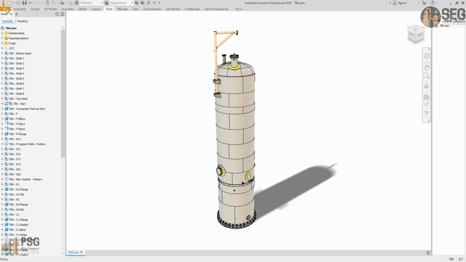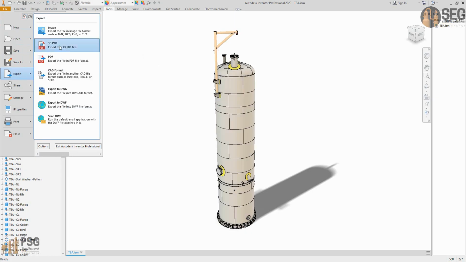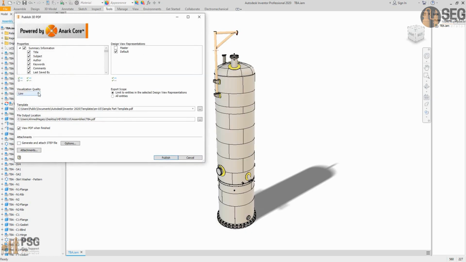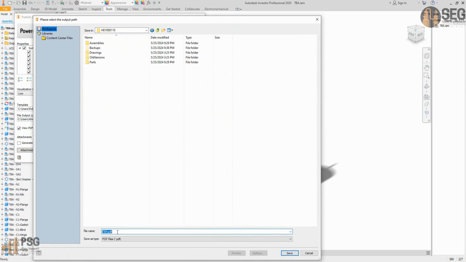Here from the 3D model you will open the File tab, and from Export you will select the 3D PDF, and from here you can select the quality. The low quality is enough. You will not need to make it medium or high, so let's keep it low, and from here select the location of the exported file, so you can name it, so we can give it a name like 3D PDF model for this equipment for HEV 000110.